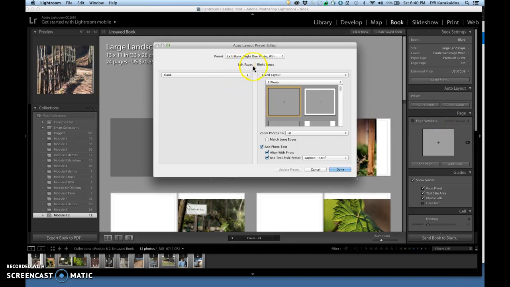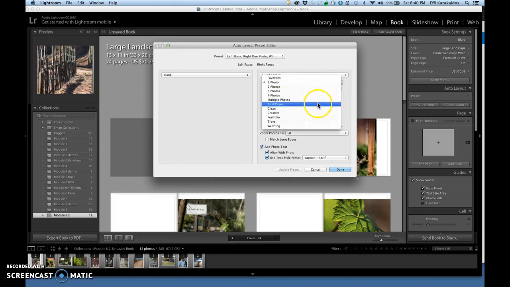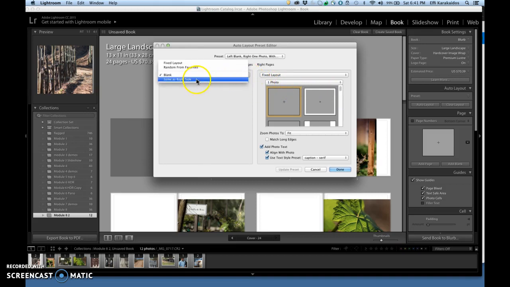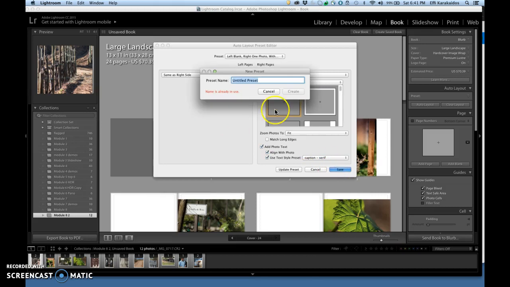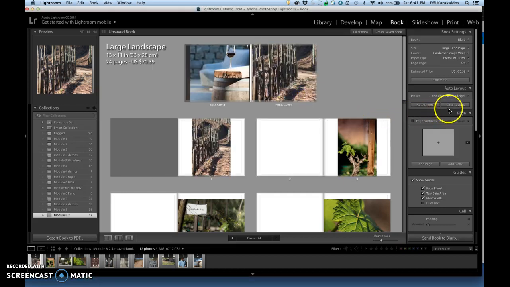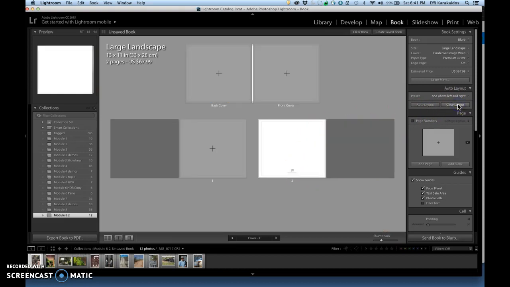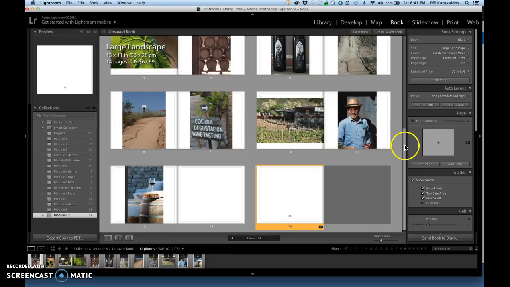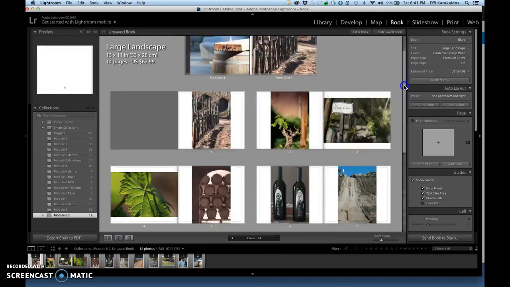And here, left pages, right pages, you have fixed layout, and then all of these options, 1 photo, 2 photos, 3, 4, some travel and wedding templates. I'm going to leave it on the default for 1 photo, and then for the blank on the left, just going to say same as right side and save. One photo left and right, create. Now to get that to show in the preview here, I need to clear layout and auto layout. Now it's showing one image per page.